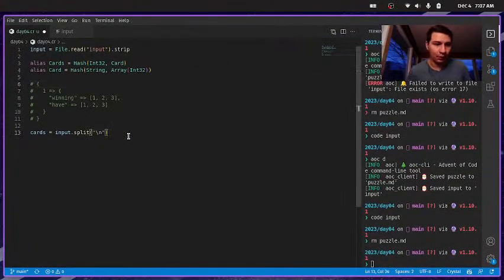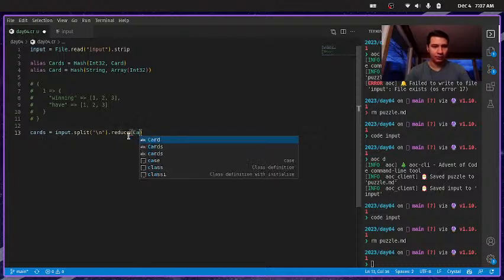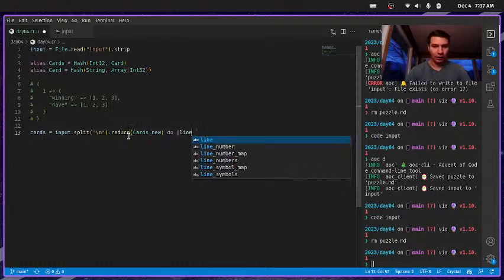All right, so what we're going to do is split on each line, and then we're going to map. Actually, we're going to do a reduce, right? So we're going to reduce it into that hash. So we're going to do reduce into cards.new. Do each line.